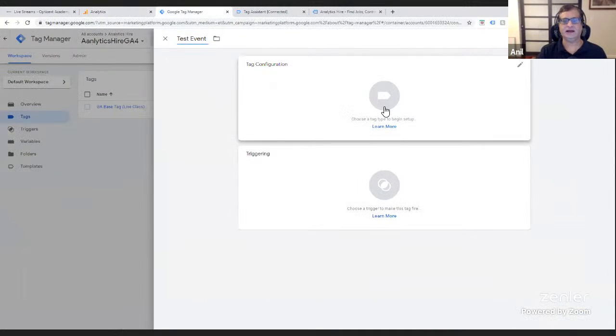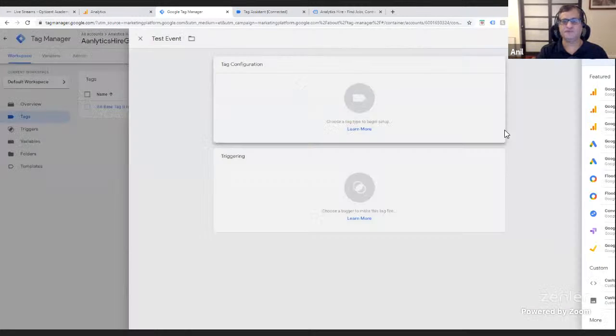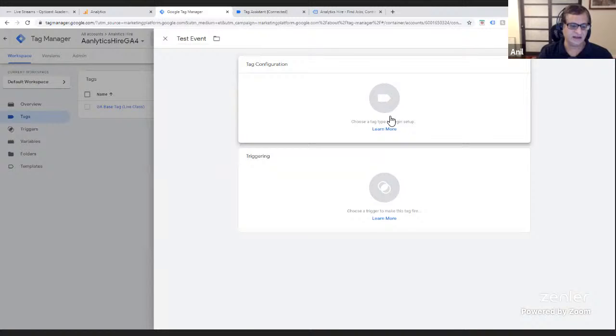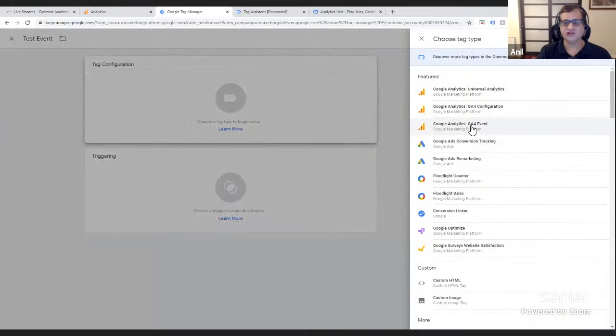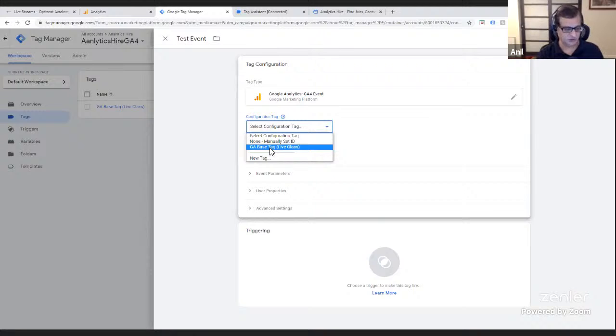So let's say I have a tag. In order to get event tracking, you have to use this tag, GA4 event. GA4 event then asks you which stream ID or property ID you want to use. In this case, we're using this GA base tag. Those who are familiar with old Google Tag Manager or Google Analytics will remember there used to be a variable, right? You put a tracking ID variable. Now you put a base tag, the one we created. So pick that, and then you give your event a name.